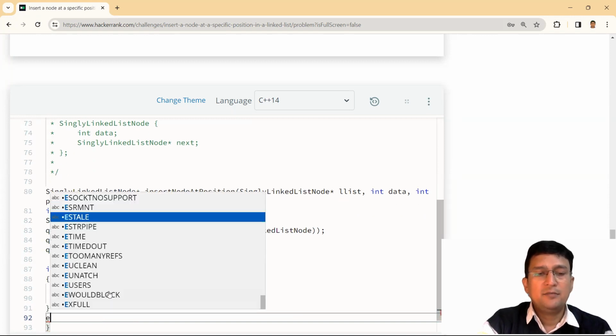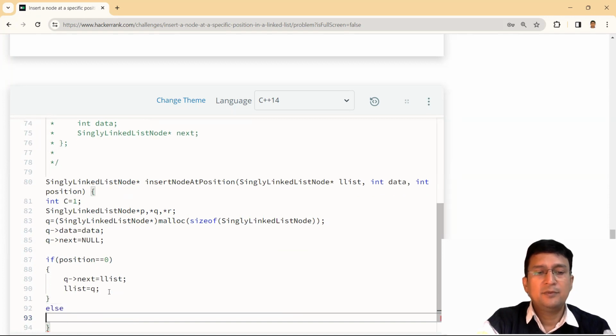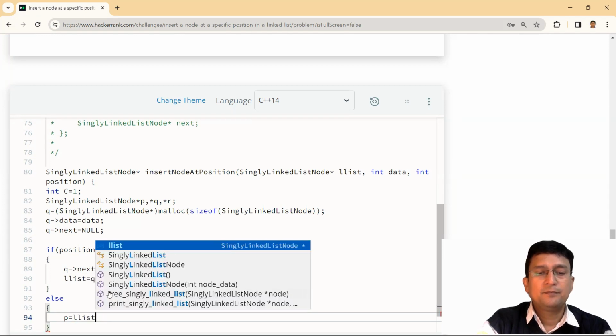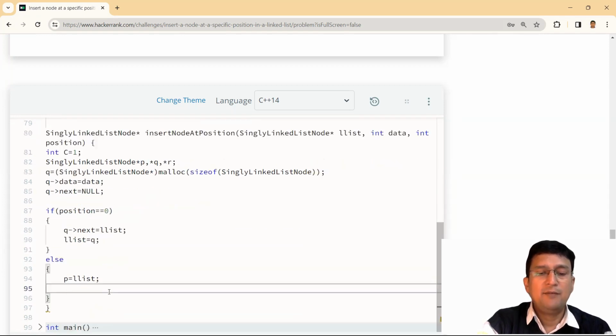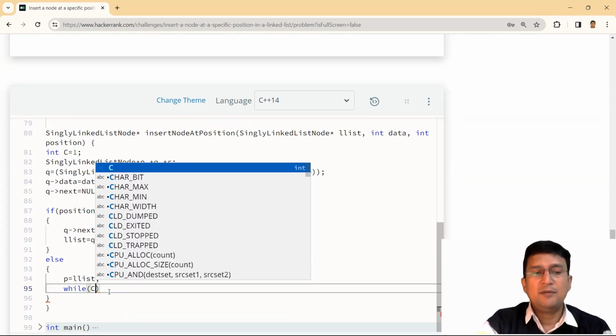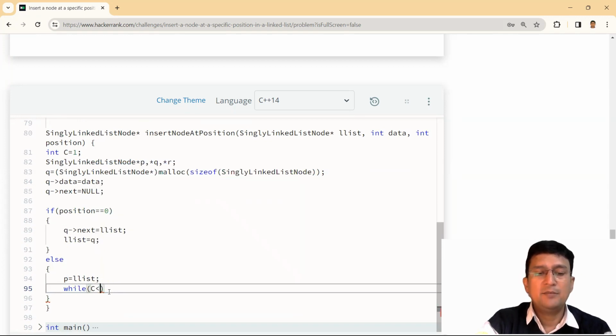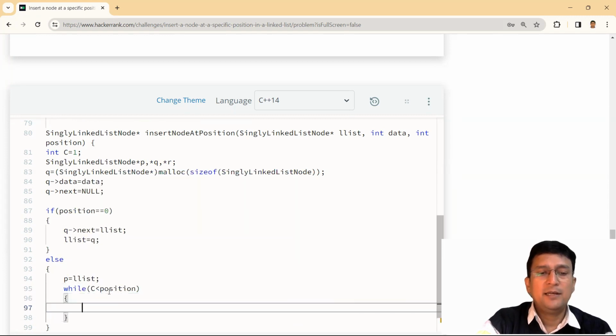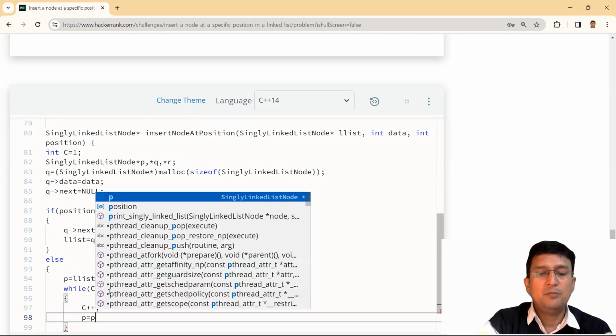Having done this, if I don't have to insert the element at the first position, in that case I will have to traverse the linked list. For traversal, let's say P takes the address of the first node. P is the same as the first node. The traversal will take place only while C is less than the position. And what I will say is C++ and P equals P dot next.